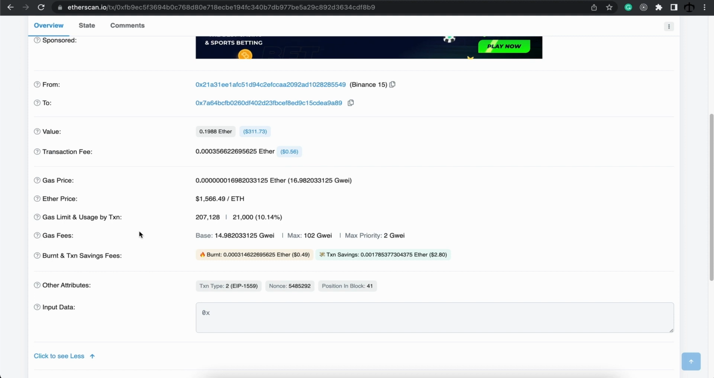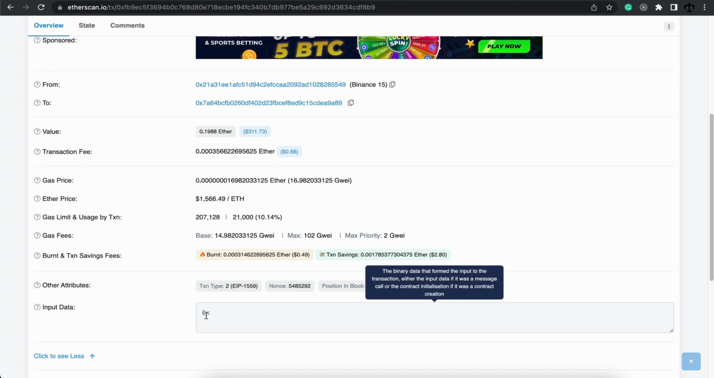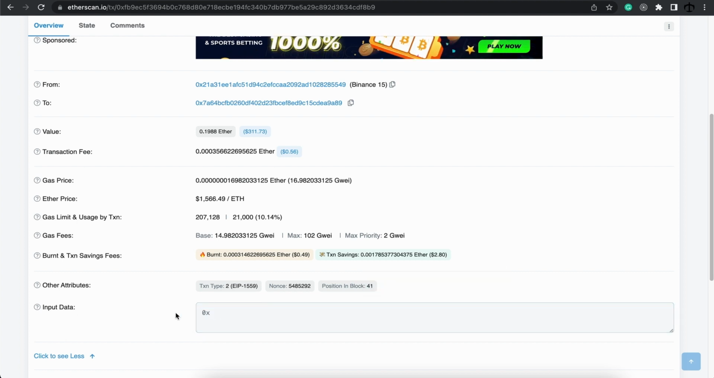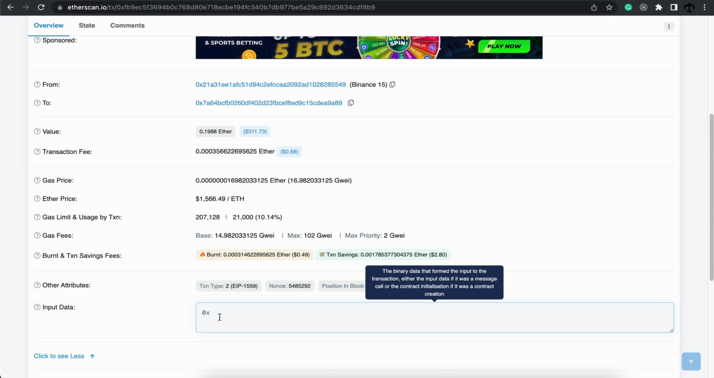Okay, then we also get this burn mechanism, which was recently implemented. For each transaction, a tiny amount of Ethereum gets burned. This is to better the ecosystem. We get other attributes like the nonce that we've seen. Binance has clearly made a lot of transactions. And our data field. In this case, it is 0x, and this is essentially the same as nothing. But with a smart contract interaction, we might see some data in here.